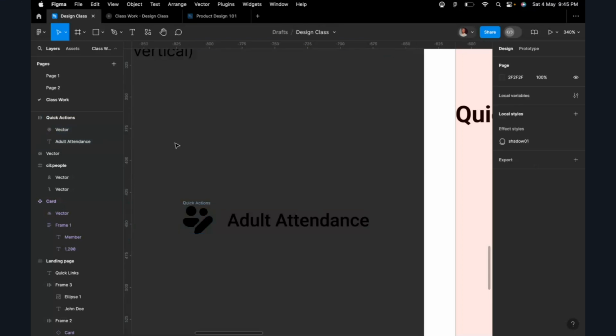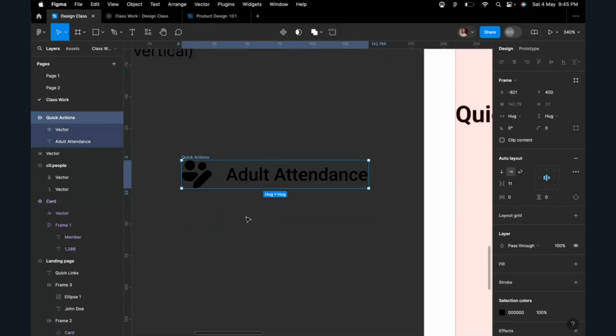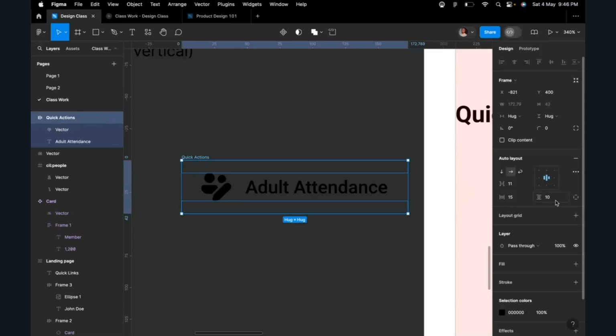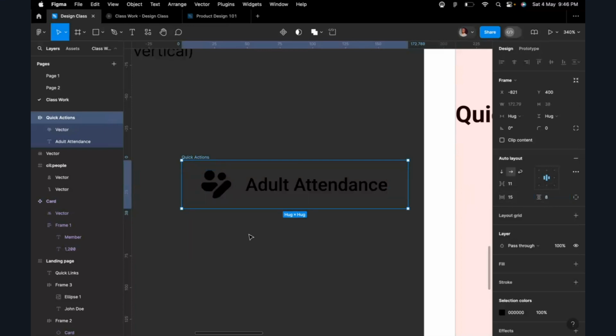So I'll call it quick actions, right? Good. Then we have this all together, and I want to give spacing around them to my left and right. So left and right, I want to give spacing of 15. Right, that is good. The top, I just want to do 10 because I don't want it to be too big. In fact, 10 is too big. Like, let's do 8. I think, yeah.